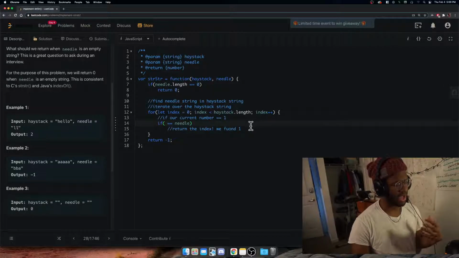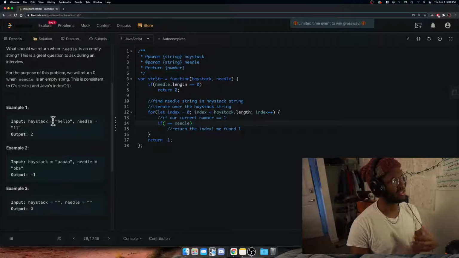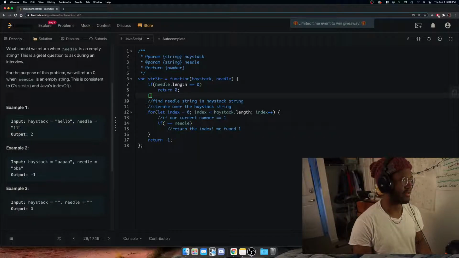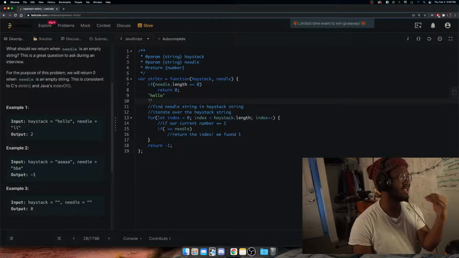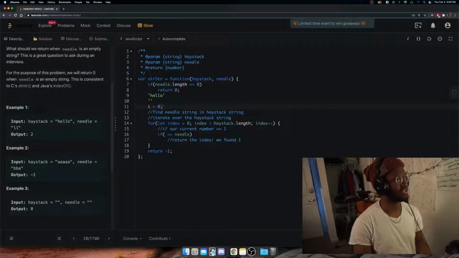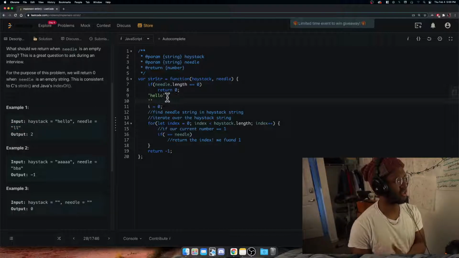So how do we get the string that we're looking for? Let's just say we're using this input example here. We're starting at H. Our current index is 0, so i equals 0. So how do we get the substring? We're at H, which is the current index. We want to compare it to needle. So needle is LL. It's 2 characters long.